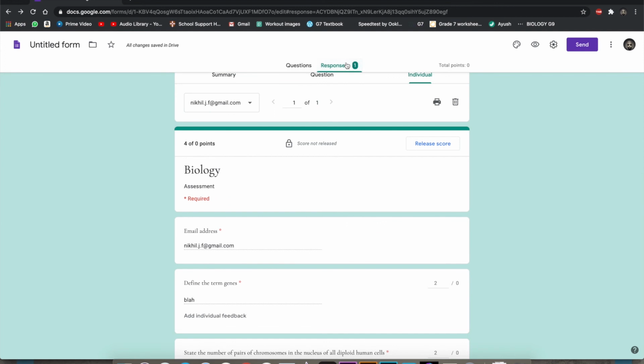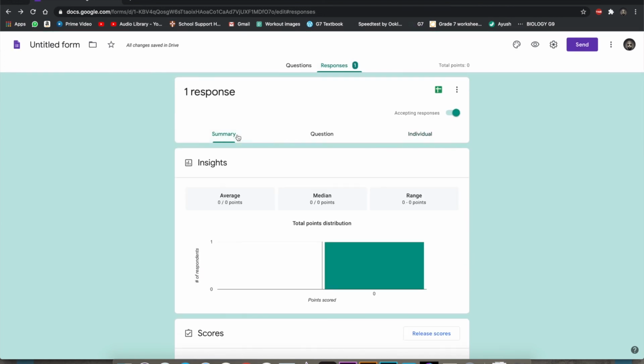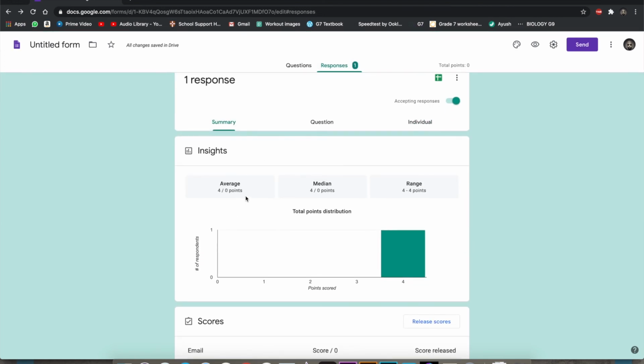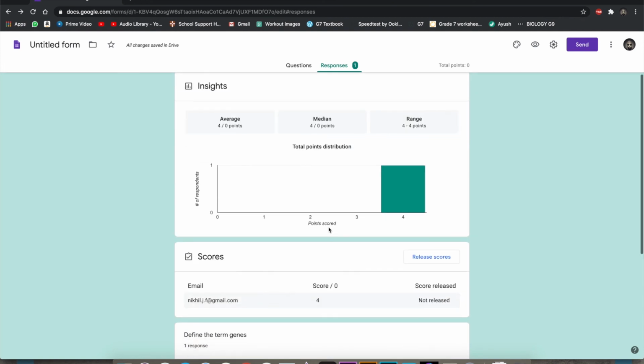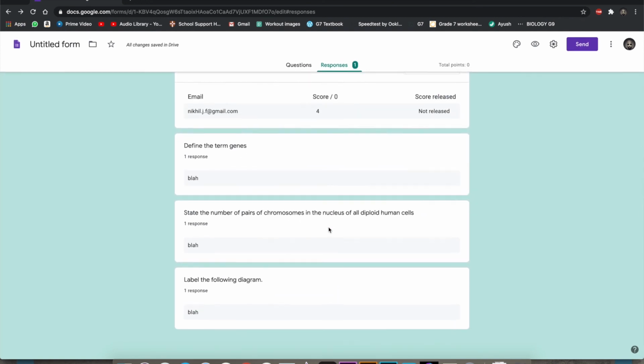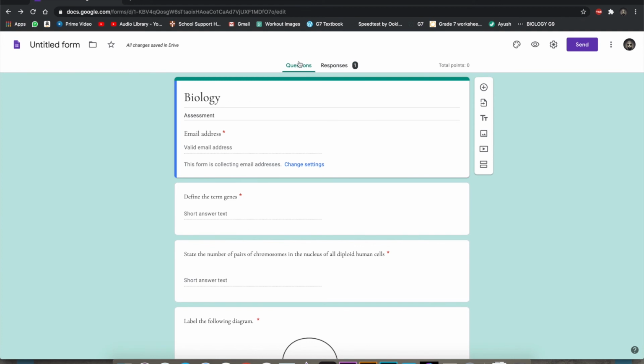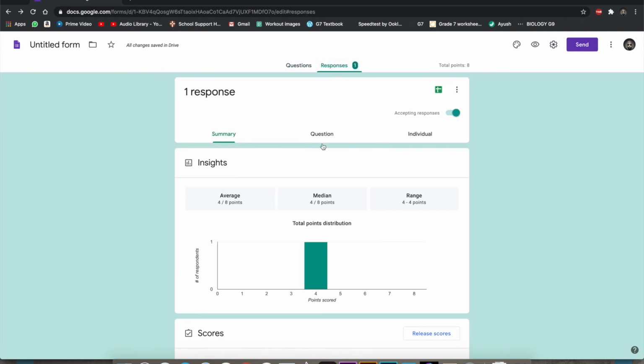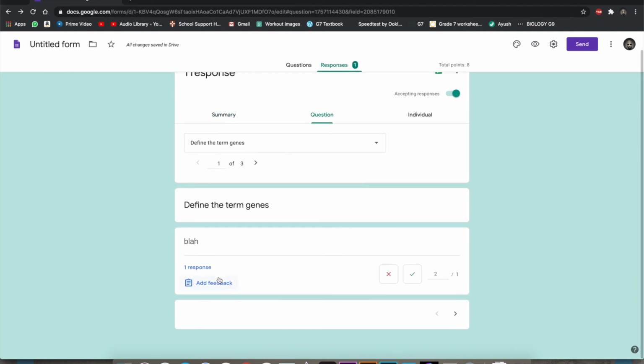If you come into summary, you can see an overall view of their marks. You can see each question or question wise marks. You can see the average marks and the range. You can also come into questions and you can select the respondent and correct or mark the answer wrong from here as well.